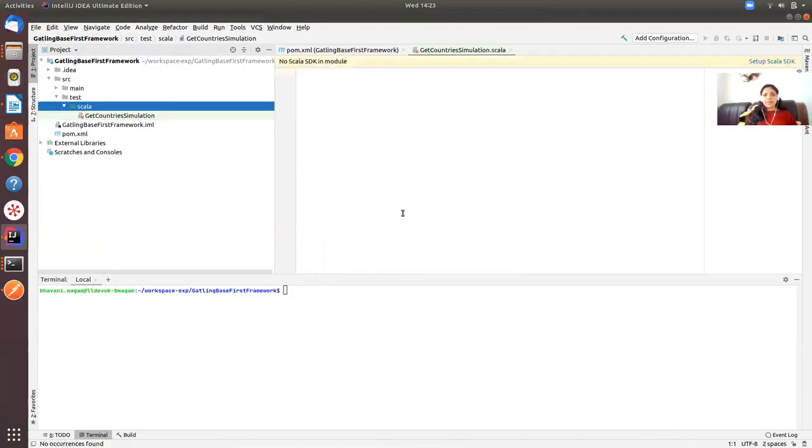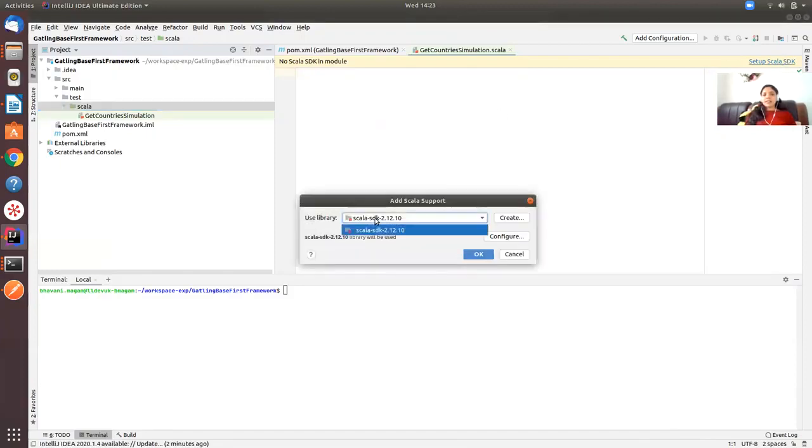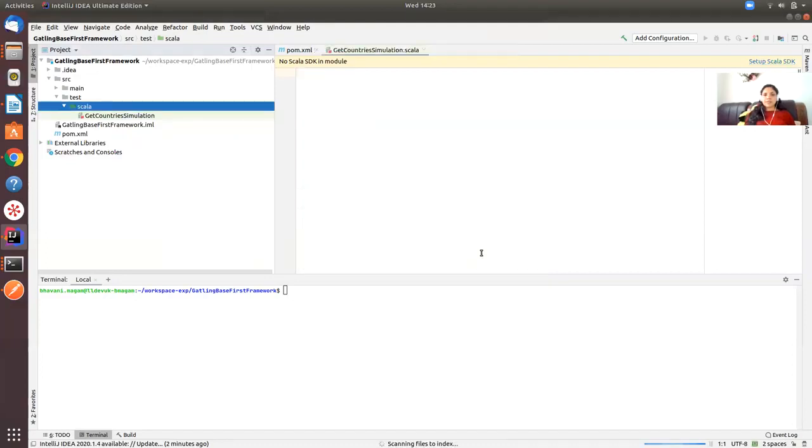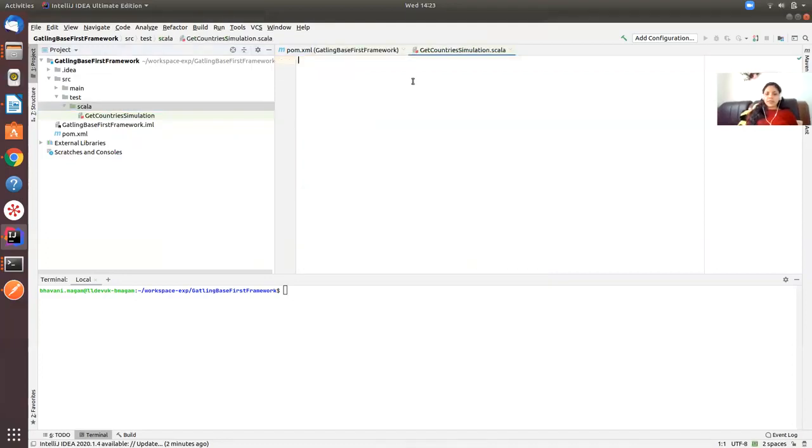So once you rename it to Scala, you can see no Scala SDK in module. It's warning us. So click on Setup Scala SDK. And I have Scala SDK installed on my IntelliJ already. But if you don't have, just click on Create and Install. So I'm using Scala SDK 2.12.10. Click on OK. And once you have the simulation class, let's start working on the class.